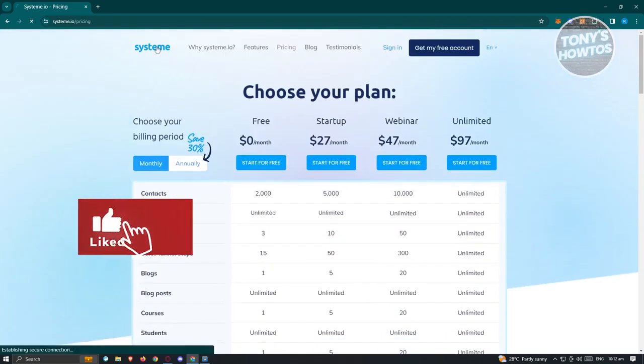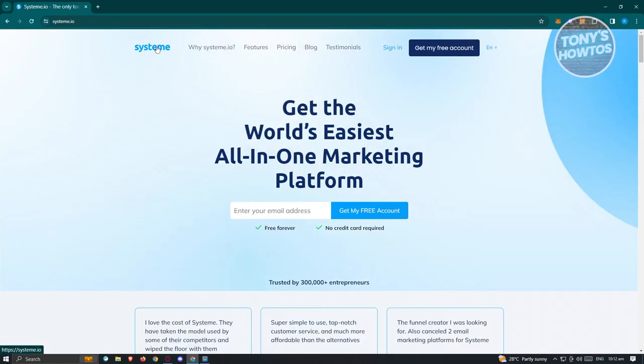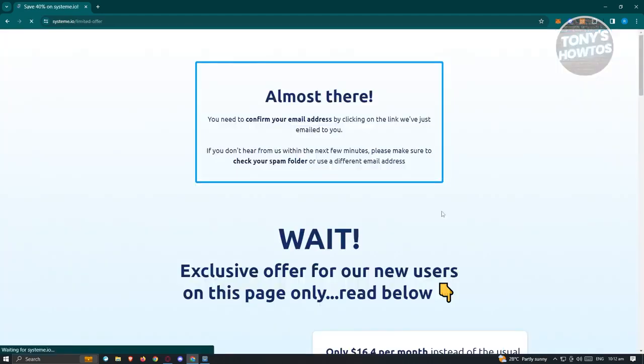So how do we get started and create our free account? First things first, open up any browser, go to systeme.io, and from there, click on the button that says get my free account. Once you click on it, you'll be asked a few details about yourself. It's going to ask you to enter your email address, so go ahead and enter your email. On the next page, it's going to say we need to confirm your email address. So you need to click on the link that will be sent to your email address. Let's go ahead and check that.